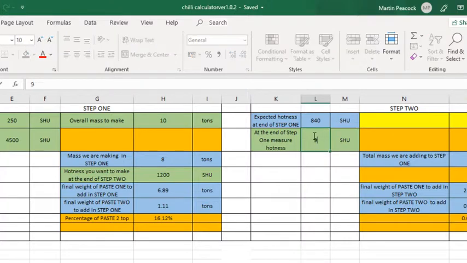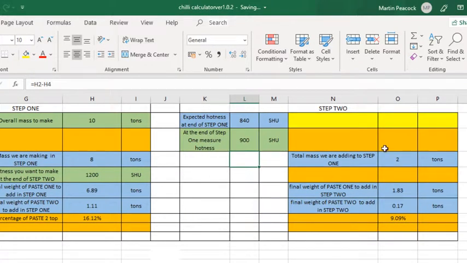So here I will test it, and I was actually expecting to get 840, but I actually got 900, which is fine, because what the second step then says is, right, to make the next 2 tons, so we can get to a total of 10 tons, you therefore need to add 1.83 tons of paste one and 0.17 tons of paste two, and that will get you to your required 1200.